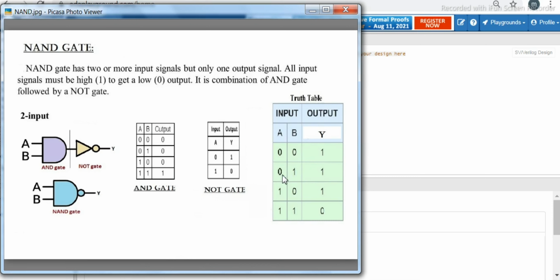Similarly, if we have given A as 0 and B as 1, then in the output we are going to get 0 because of the AND gate truth table. The output is 0. Now 0 is given as an input to the NOT gate, so the output is definitely going to be 1. So here it's 1. Likewise, we are going to follow this truth table.